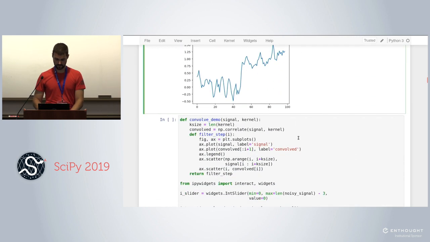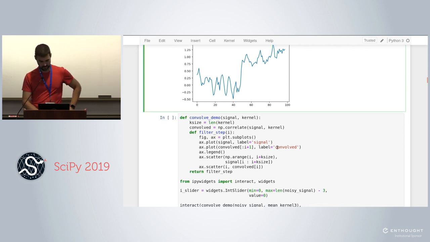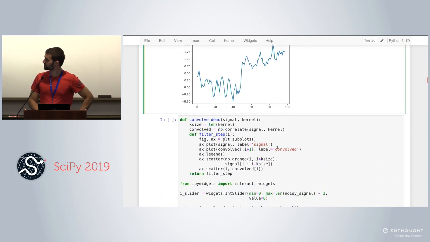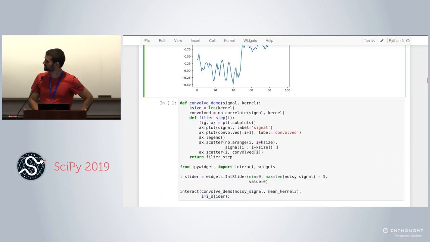Yep. Any other questions? I have a question. Yes? Actually, right there, you played with it right on it. You have convolve equals MP correlate there. Is it? Yes, yes. So I'll show that in the next bit.